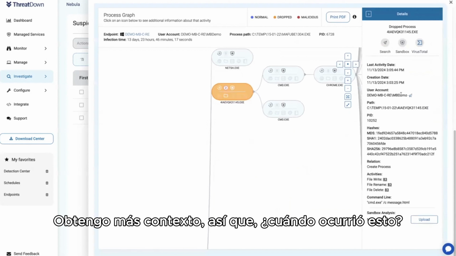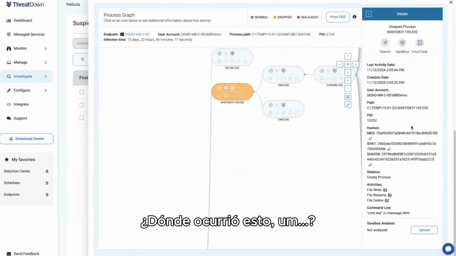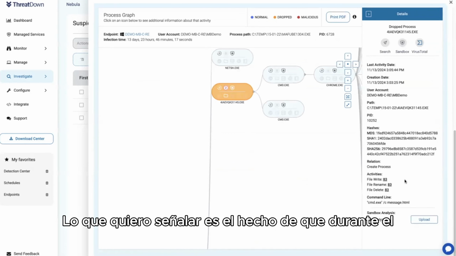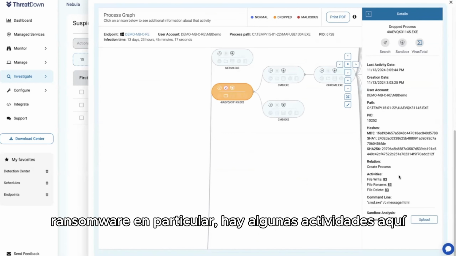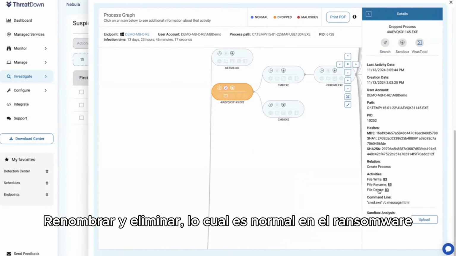So when did this happen? The user was logged in. Where did this maybe originate from? Some hashes. But really what I want to point out is the fact that during the particular ransomware, there are some activities here. You see there is a file write, rename and delete, which is normal with ransomware.